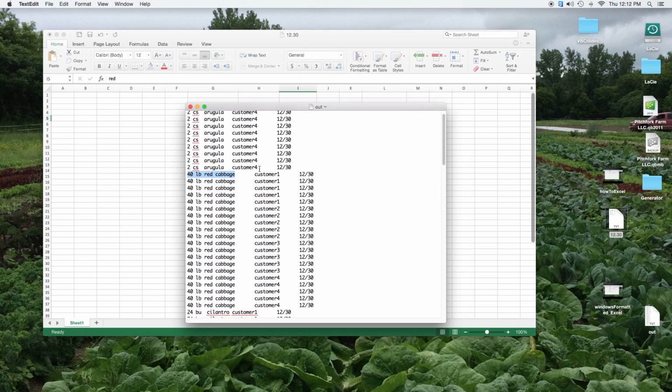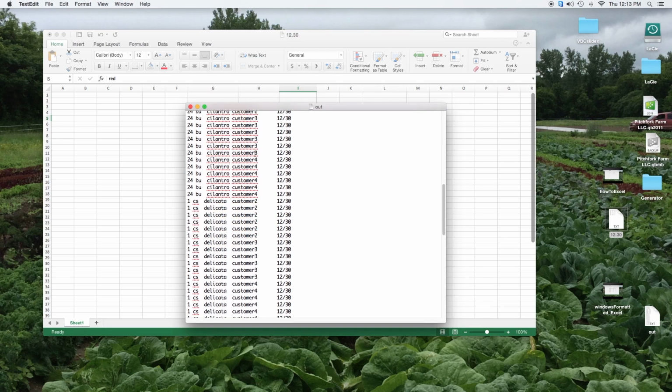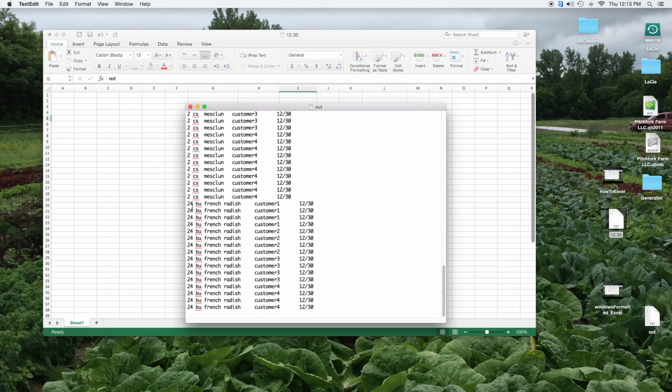Here were the 100 labels that get printed out that we would have handwritten. And so each one of these, we'd be writing this line here, 24 bunch French radish. That's pretty important both to the person delivering and to the customer. Then we have to have the customer's name so we know where it's going. And everybody likes to see the date. You should always date everything that you're shipping out.